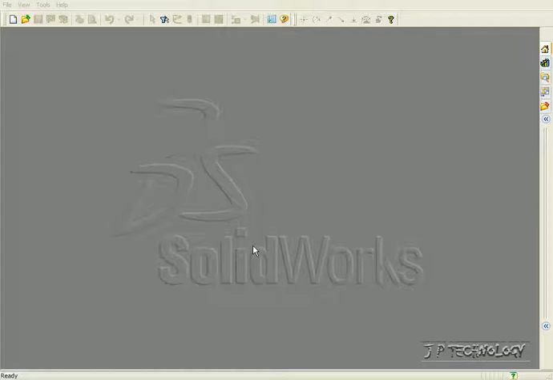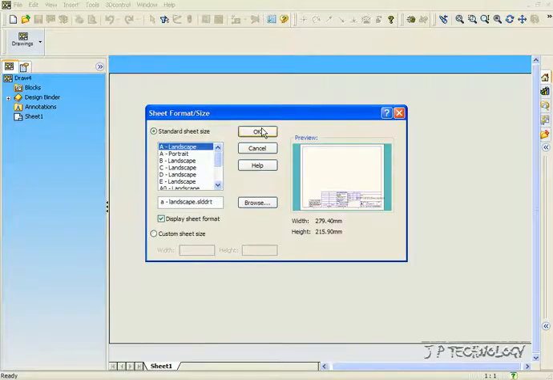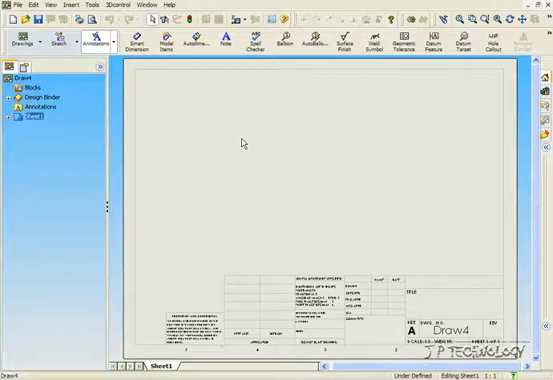This is tutorial number 186, and it covers how to use the spell checker within SOLIDWORKS. To start off, let's open up a new drawing file. Let's click File, click New, click Drawing, click OK. Click OK for the sheet size, and exit out of the model view.